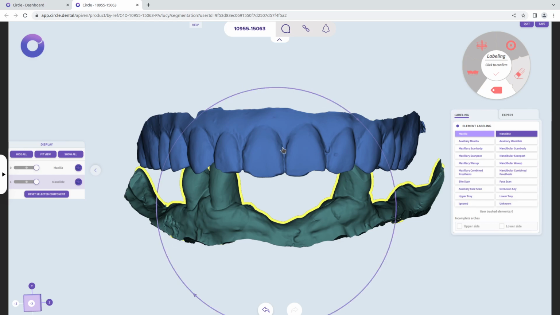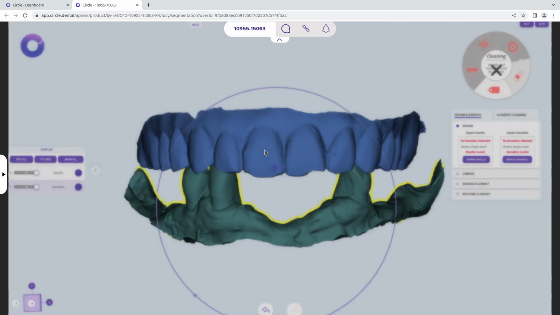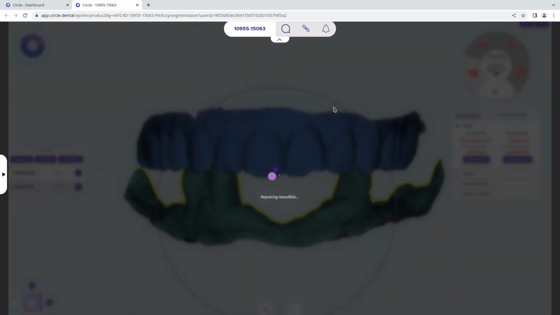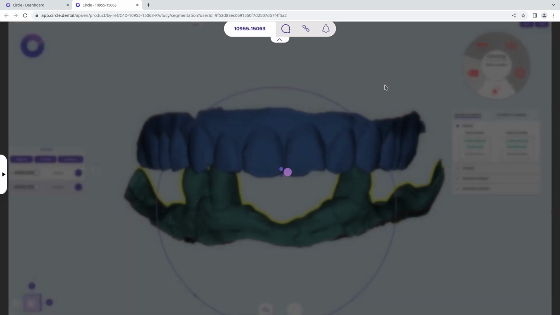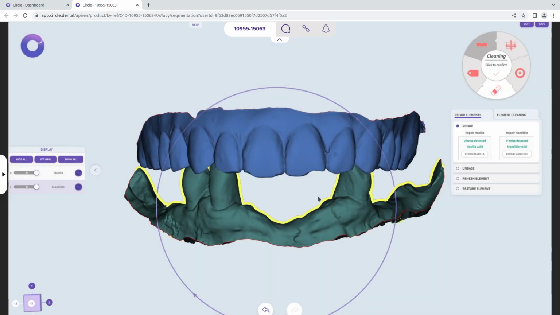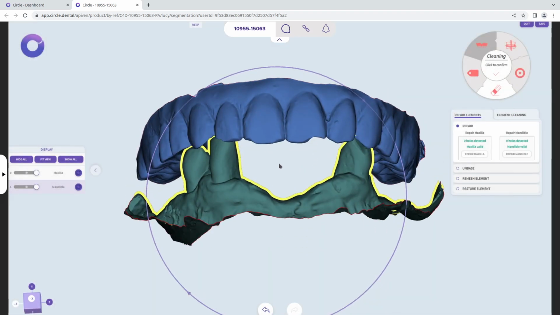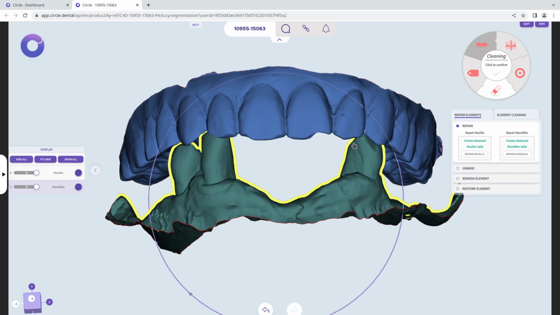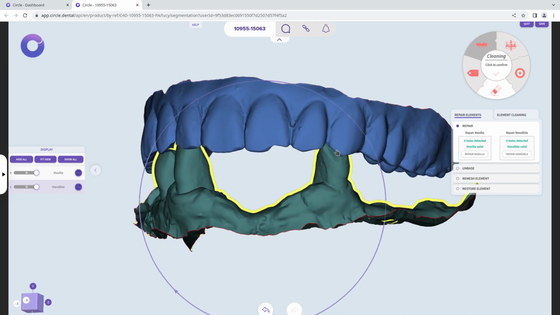Once you have labeled all the meshes, you can move to the next step, which is the repair step. While you're moving to this step, the software automatically repairs all the meshes. Repairing in this case will fill all the holes that are inside the meshes. It can be tiny holes, just like this one you can see here, but it can be bigger. And actually there are no holes here, it's the contour.